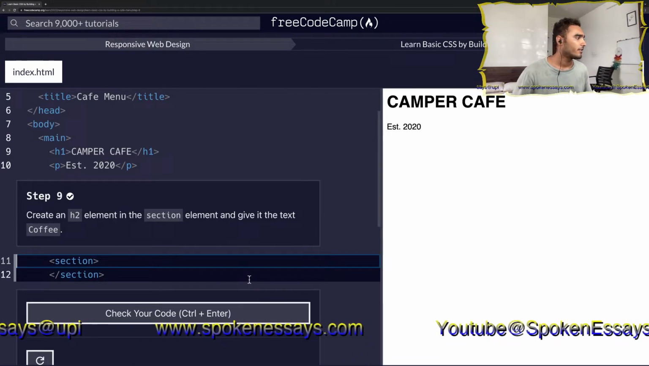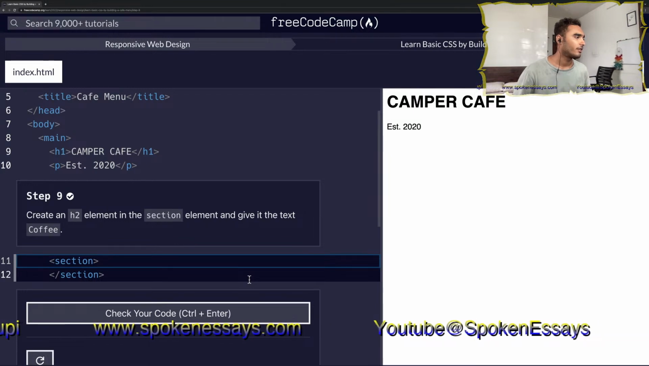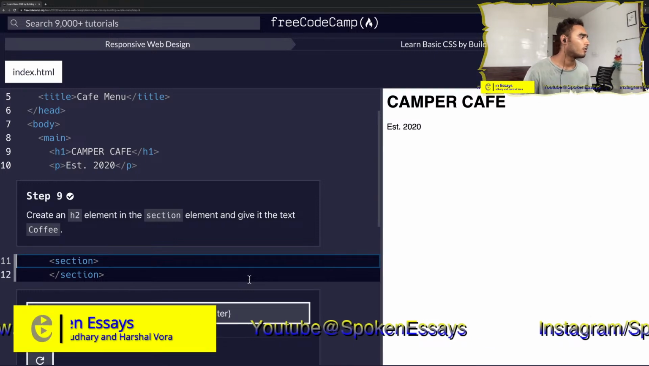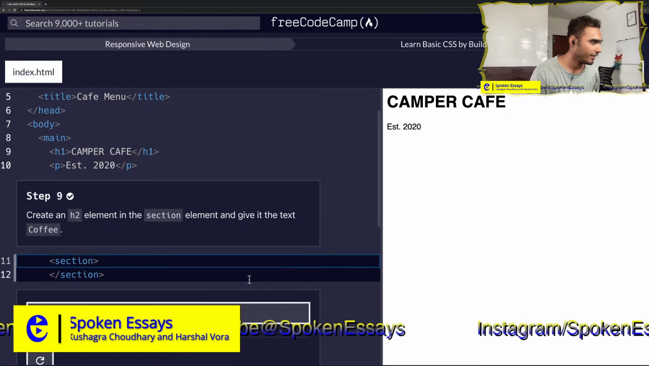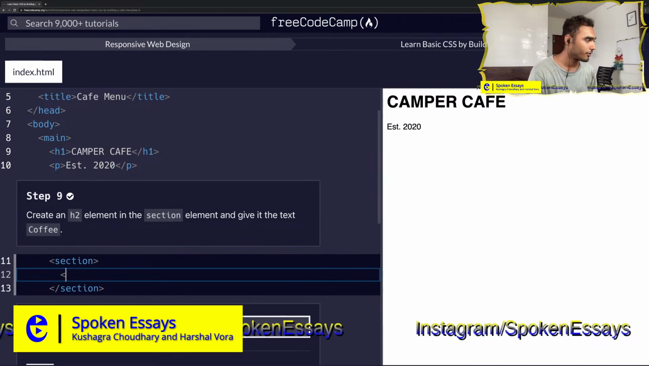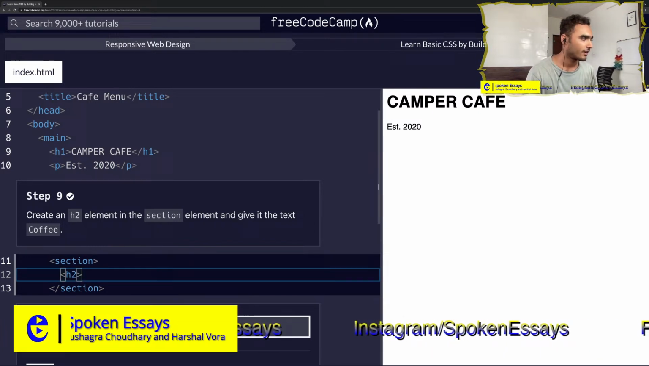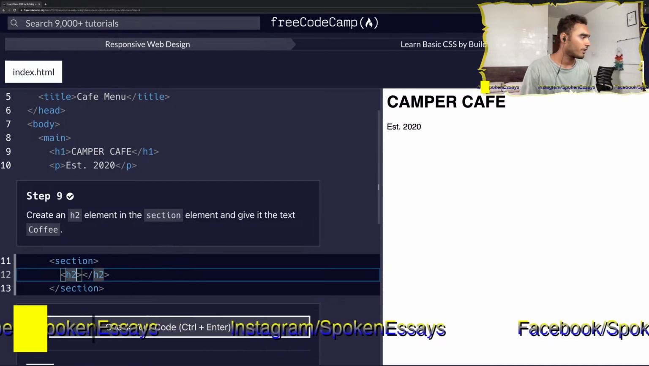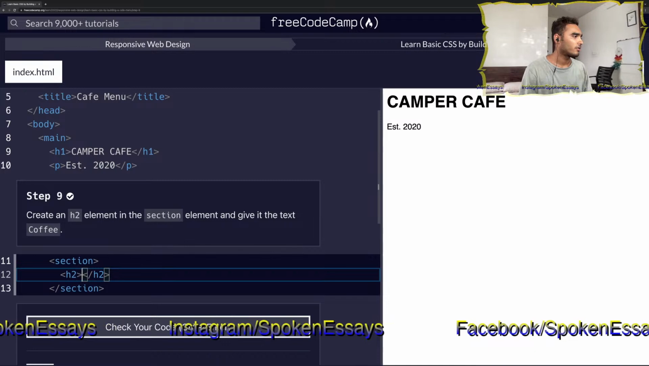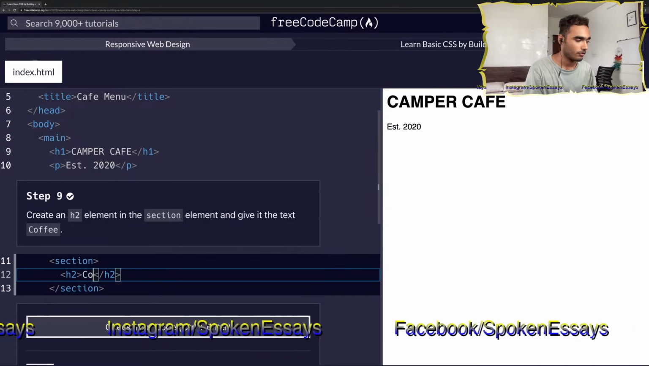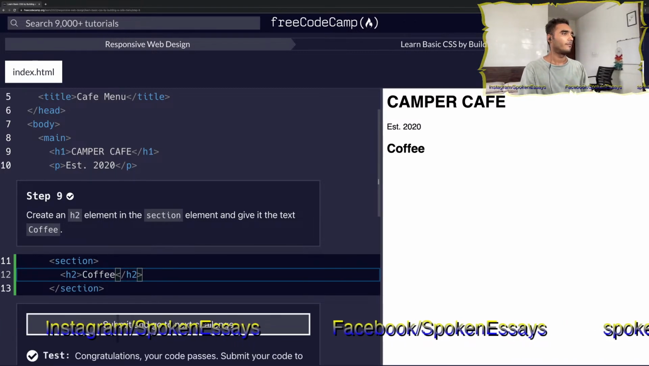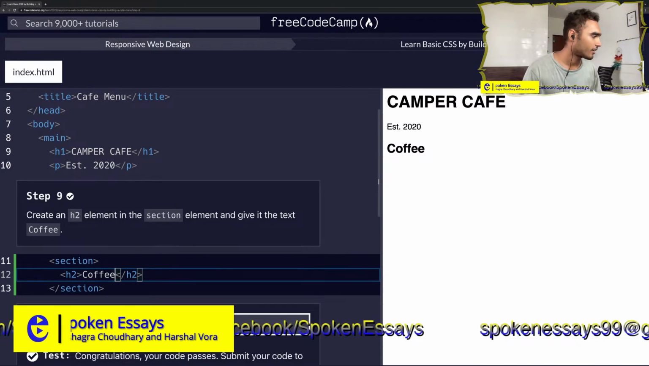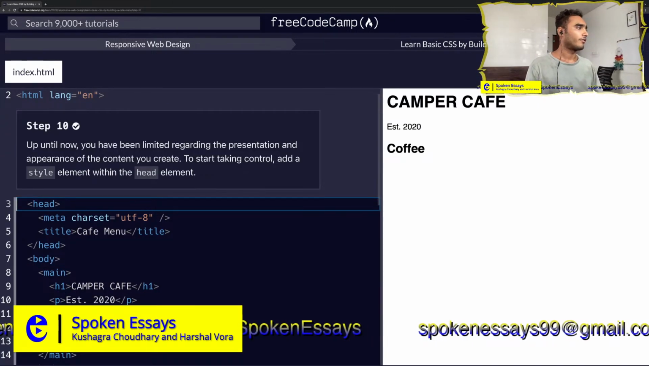Step 9. Create an h2 element in the section element and give it the text coffee. Okay, so I'll add an h2 element. I think it is pretty self-explanatory. We came across this before. Header tags are not difficult anymore. So create an h2 element and give it the text coffee. COFFEE. That is visible and we can see it, the text is correct, and the code is correct. Now we go to step 10.